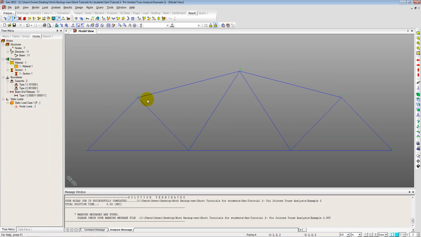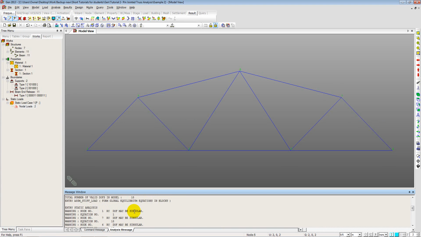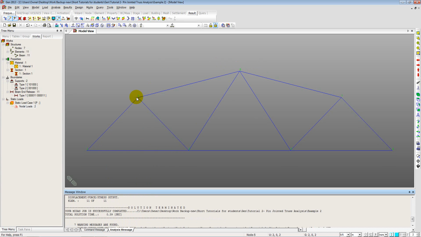Now once you have performed the analysis, you will find that there are some warning messages displayed. These warning messages are appearing at most of the nodes here. Why do these warning messages appear? Because the software is telling you that this kind of a pin jointed structure may be unstable. Now in our case, all the loads are applied directly at the joints, which means you are not experiencing any movement at the joint, so that's why it is okay. The warnings are not a problem.